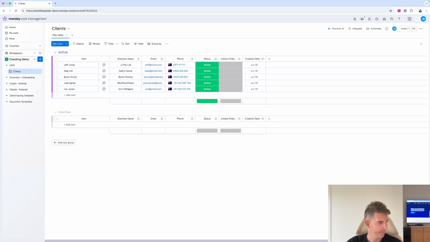The next board that I'm going to focus on is where we start to think about more of what is the structure of our workflow and how we're going to initiate and manage it.